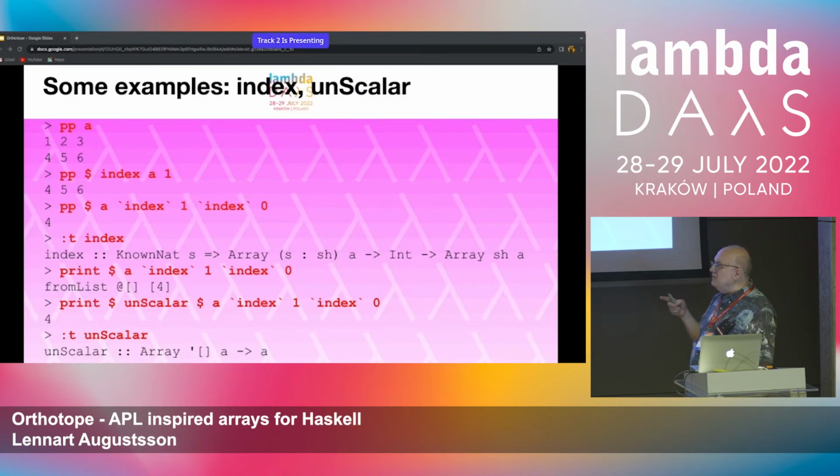So this is not APL, so I actually have a function called unscalar, which takes one of these zero-dimensional things and picks out the thing inside it. As far as I know, APL doesn't really have that. You're stuck.